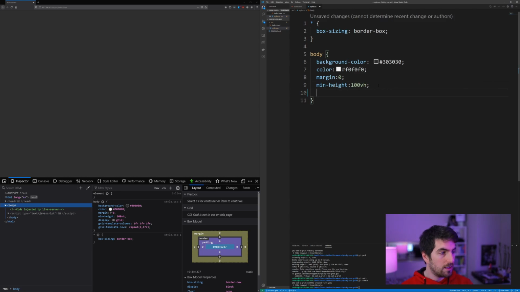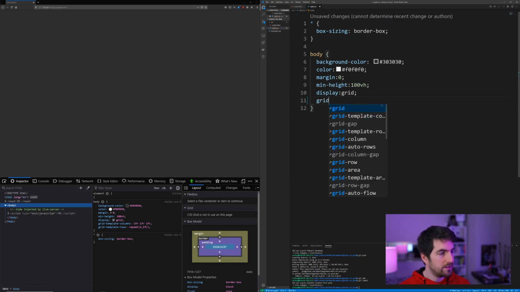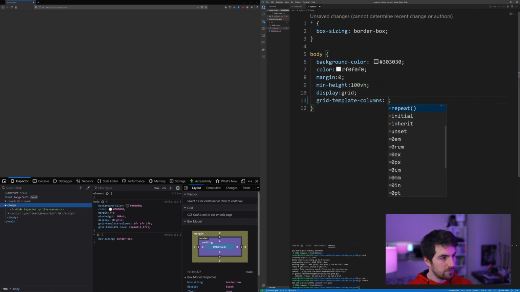So in order to create a grid, you just need to use display: grid. This will change the display to a grid. It's not going to do much unless we specify how many columns we want. So here is grid-template-columns. Let's say we want 3 columns.